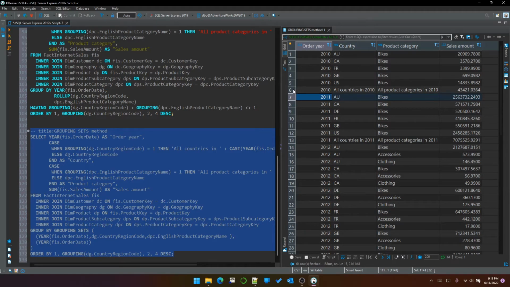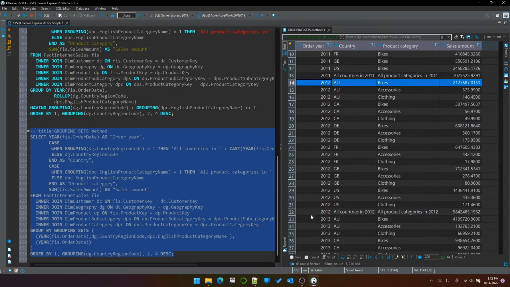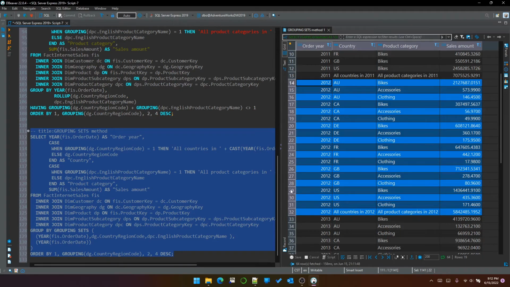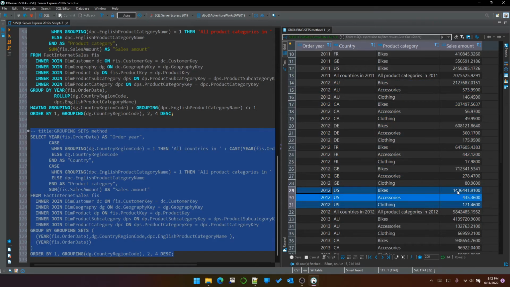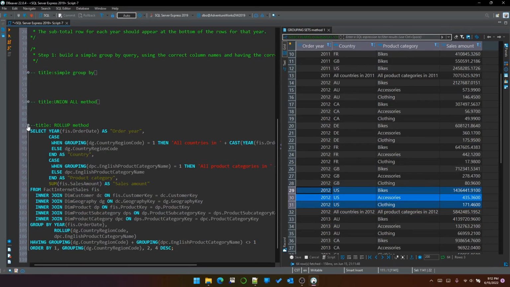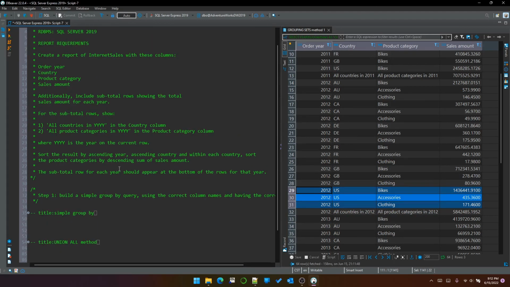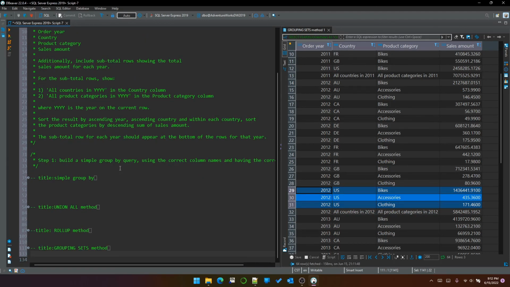So you can see now we have the result we wanted, which is 1 year at a time, ascending countries, descending categories within countries, subtotal at the bottom of the year. Just to show you that this is correct, here's 2012, the subtotals at the bottom, the countries are in ascending order, and within each country, the categories are in descending order of sales amount. So that's that. That is 3 ways of fulfilling this report request, which includes subtotals and very specific requirements for the naming and ordering of items.